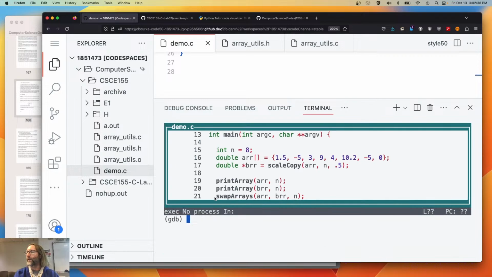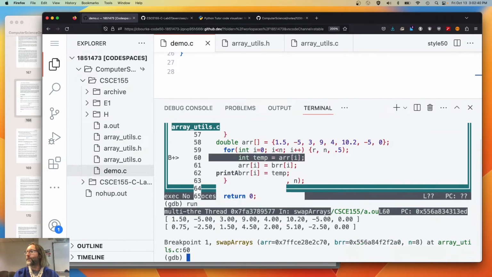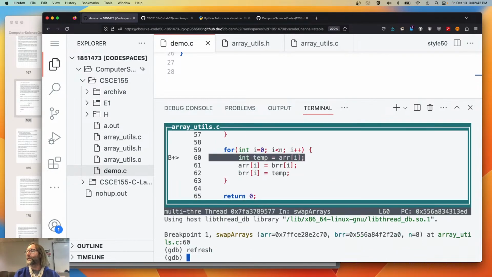Layout source so that we can actually see it. Let's run it. Refresh it because sometimes it donks itself up. And now we're at line 60 here. Take a look around. Backtrace full if you want.